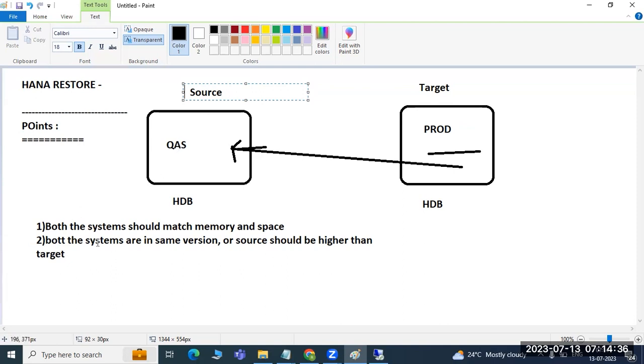But anyway, when you are restoring the system, this should be the same version or higher than the source. The target should be higher than or equal to the source. Maybe you can type it like this: this is the target, this is the source. Vice versa.